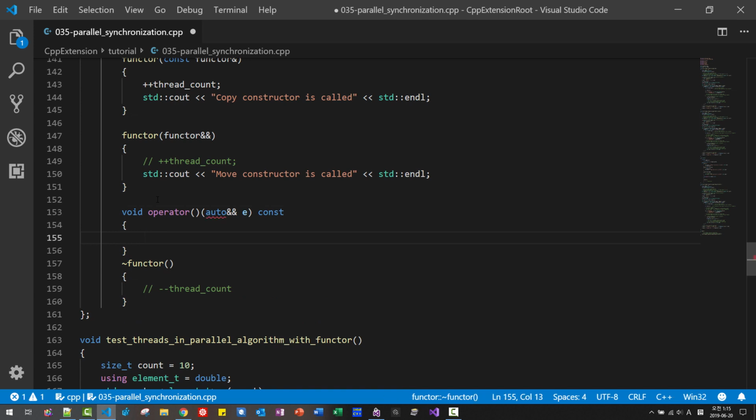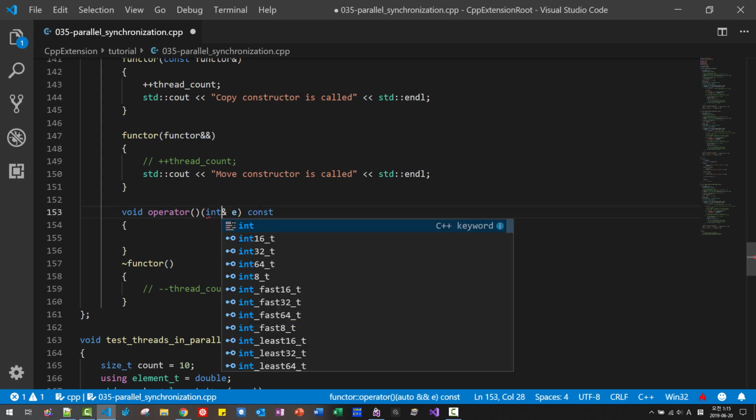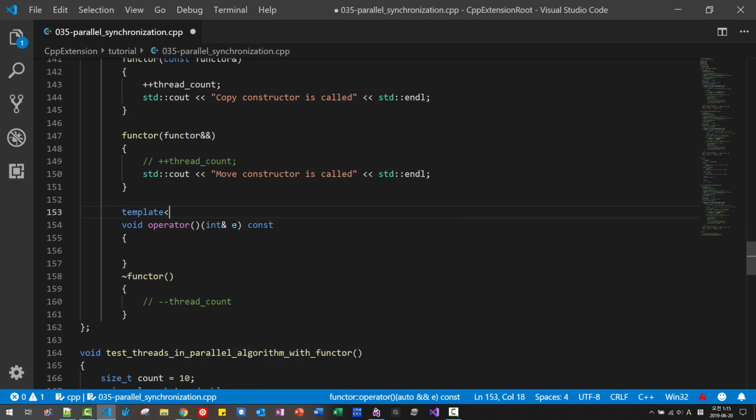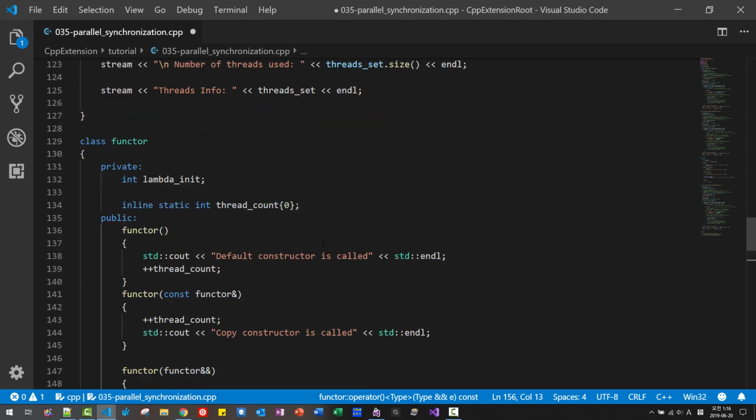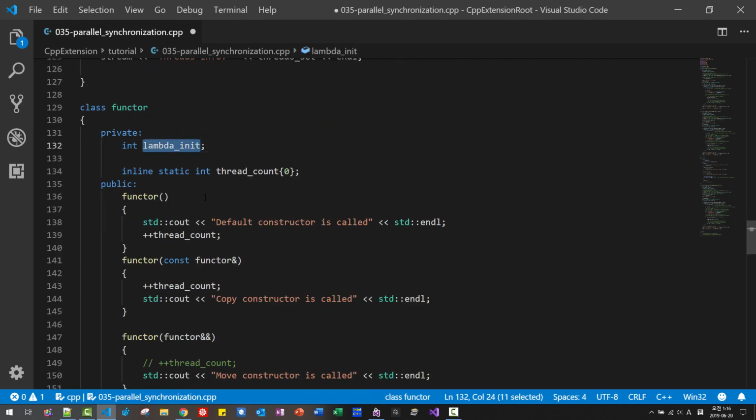Here, we don't need to count. I will say we can't do this. I will just say int. Or we can just put template, typename type. I will just do this, okay? Don't forget const here. This trailing const specifier is important in some cases.